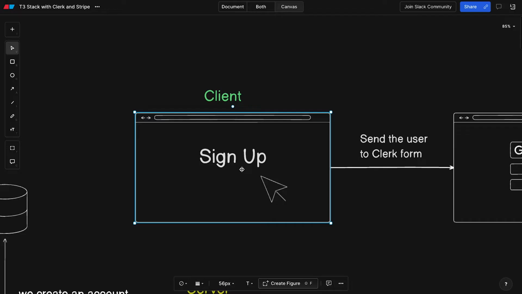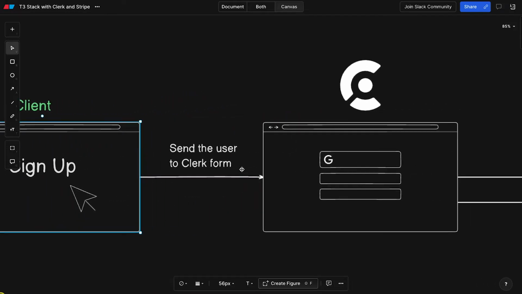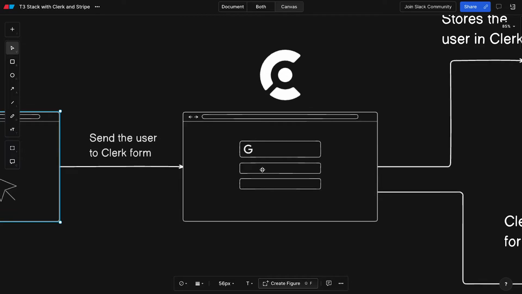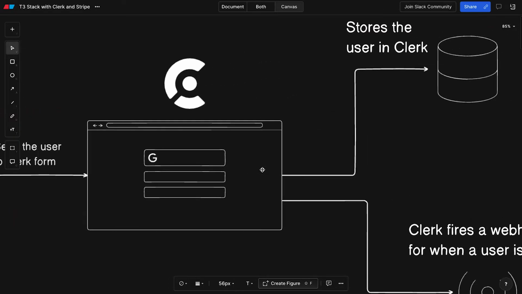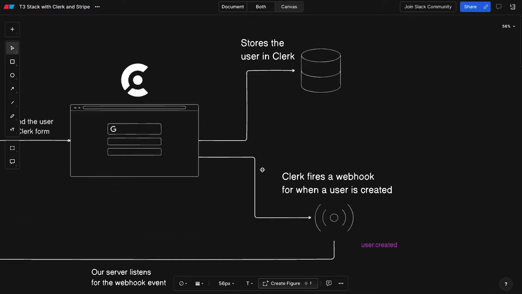When the user clicks on the sign up button, they will be sent to a Clerk form where they can either sign up with an email or via Google, or whatever authentication method you decide. Once the user has added in their credentials, two things will happen on Clerk's end. First of all, the user will be stored within their database, which is nice because we won't need to store user information such as passwords and sessions.